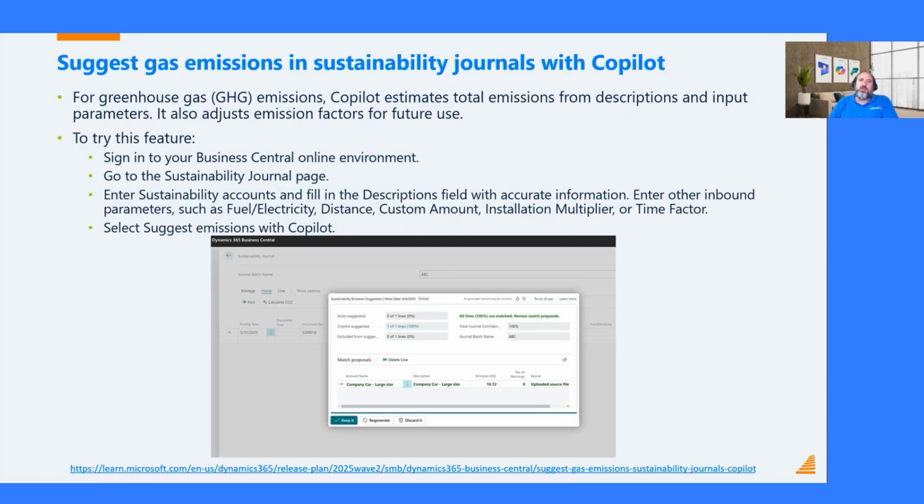There is a new Copilot capability for you to suggest gas emissions in your sustainability journals. All you do is you go and fill in the journal with some basic information, make sure in the description field and so forth, you fill in a proper description. And then, for instance, inbound parameters like fuel, distance, etc. And then you can ask the agent to calculate the emissions for you.